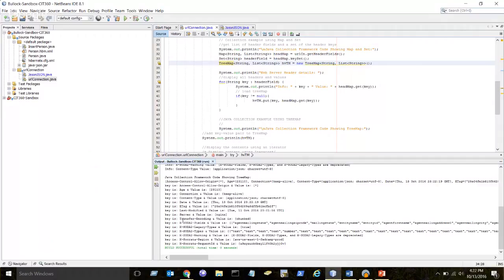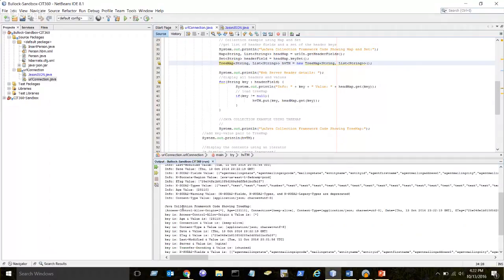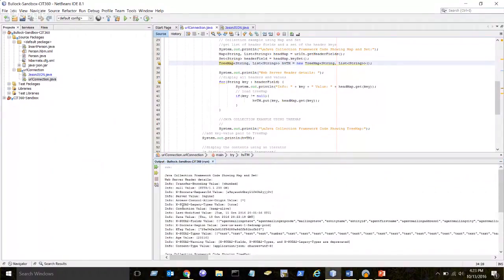So you see they're here in order. If you look at the map and set, this is just the data that it pulls back out of order, probably first in, first out. Same data, but stored completely differently.